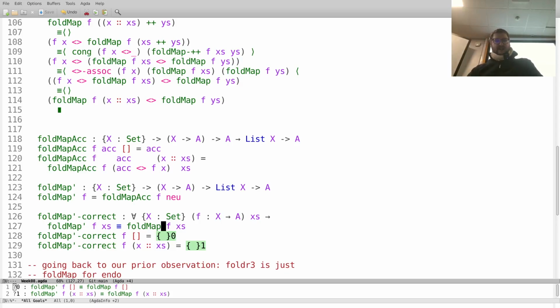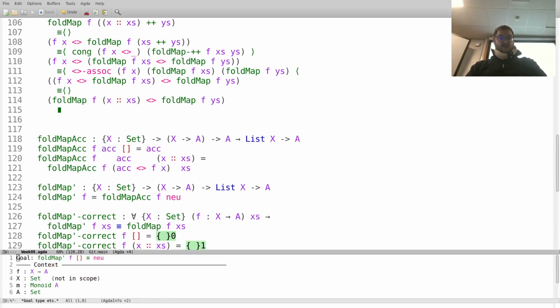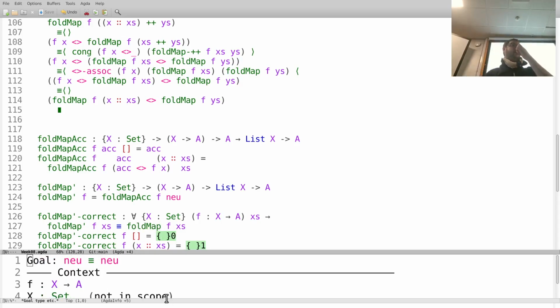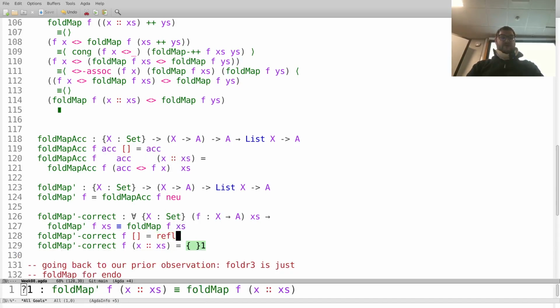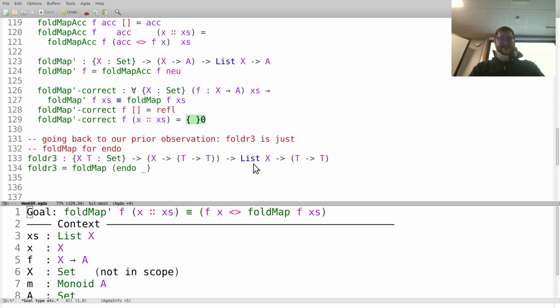Anyway, yes. Fold map and fold map ag are defined by induction on the list, so you might as well just split the list and have a look. If you start looking at this, you might get the wrong idea, because when the list is empty, you kick-start the computation with neutral. Here, with the accumulator, it's just being returned. So you get neutral equals neutral. I know how to prove this. It's looking good, pretty easy, isn't it? And then we have this case.